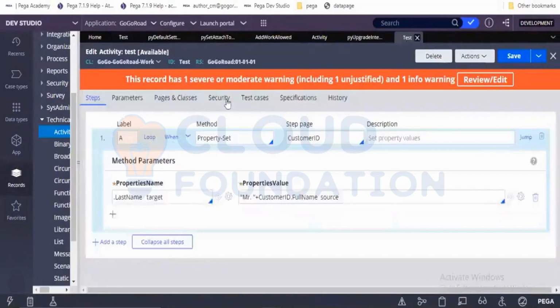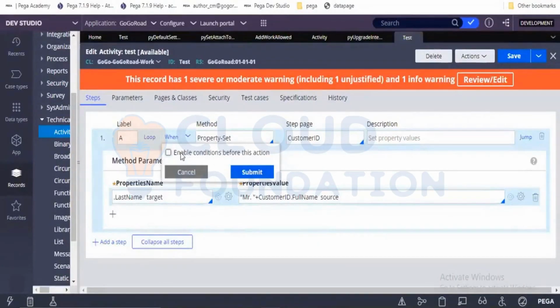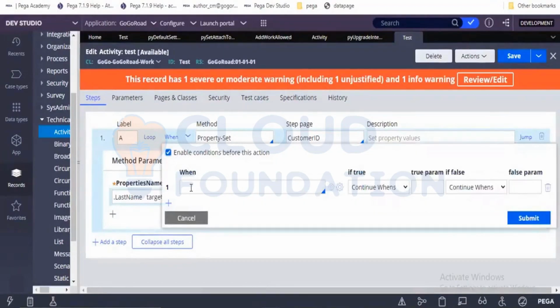Similarly, in the activities also, you have the condition here. If you click on this one, it is asking to enable conditions. If you click on this checkbox, see, it has opened this. You can write your expression here, or else you can actually call a when rule, similar to your data transform. But based on this when output, whether it's true or false, we can take a very specific action. What will happen if it is true? What will happen if it is false?